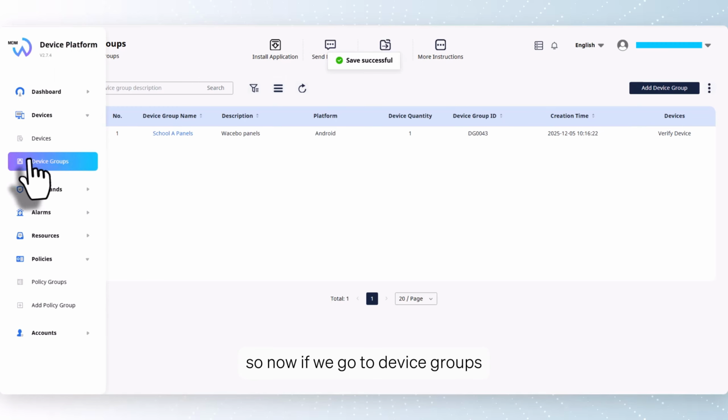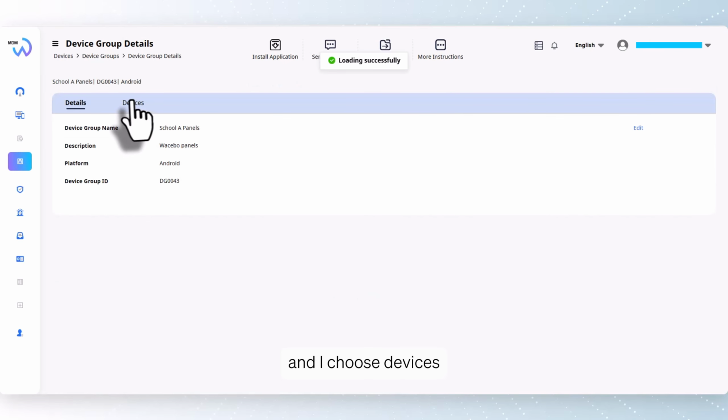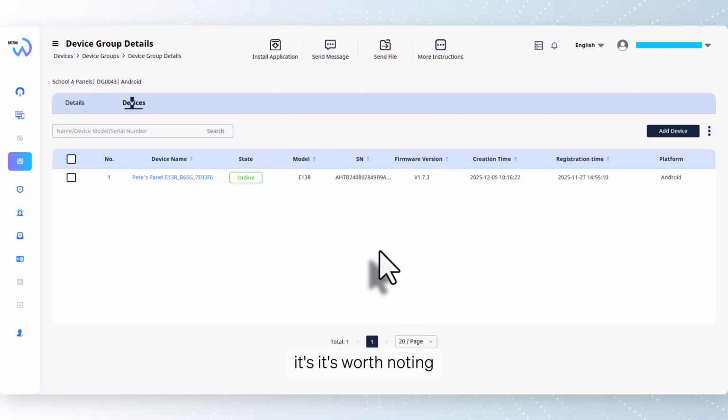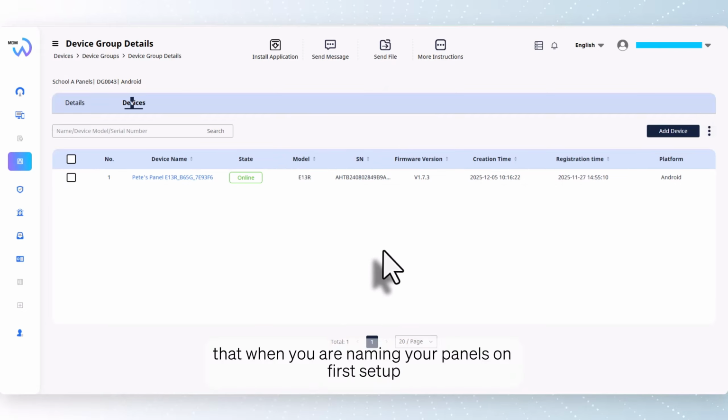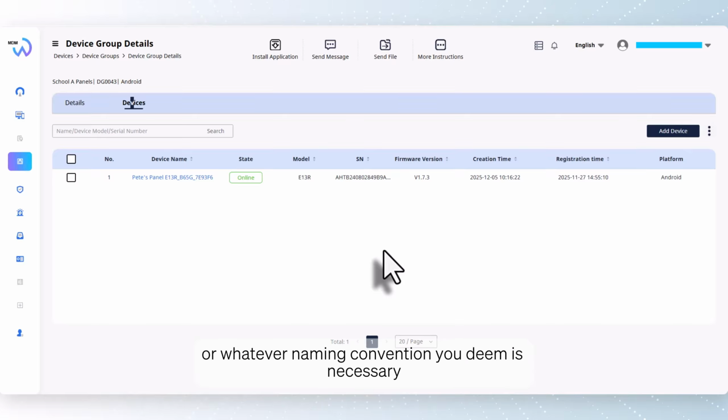So now if we go to device groups and I go to School A panels and I choose devices, we can see that Peter's device sits in here. It's worth noting that when you are naming your panels on first setup, it's worth naming them as a specific curriculum or room or whatever naming convention you deem is necessary.